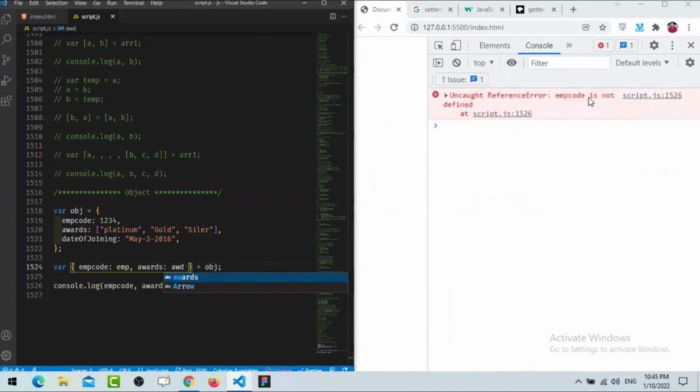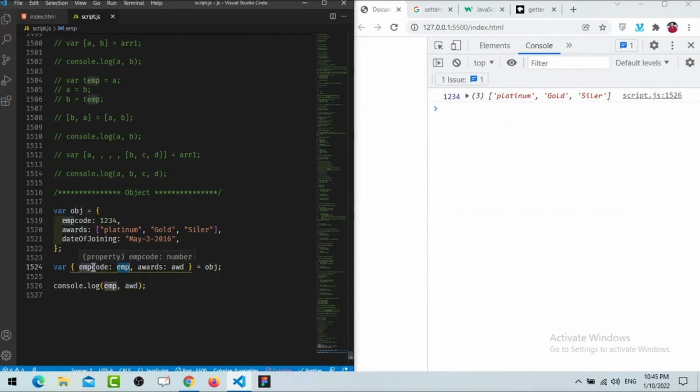Here you are getting emp code is not defined, isn't it? Because we have changed it, so we have to use emp and awd. So you can customize like this, and still you are getting this. You use the same property name from the object, and later you can just rename it as per your requirement. Okay, this is also one way that you can do.